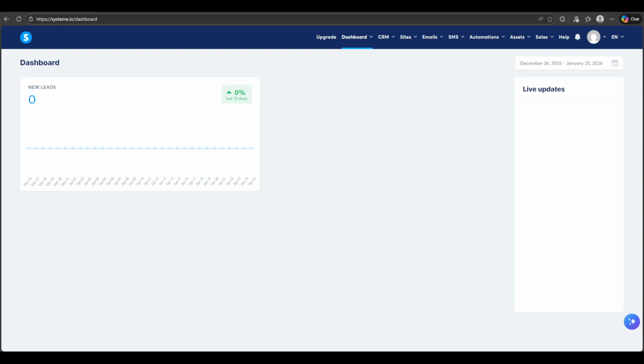First, log in to your systeme.io account. Use a secure connection and keep your login details private. Once you're in, head to the funnels section.